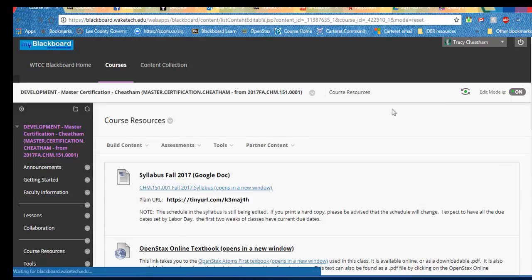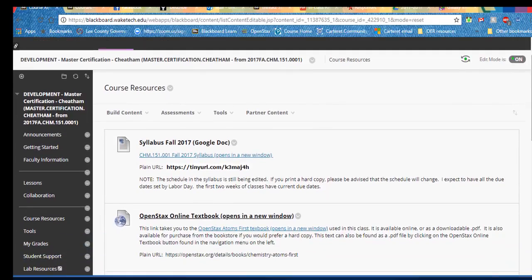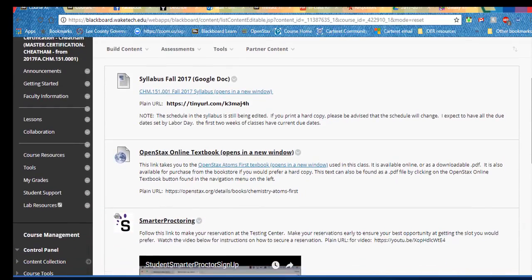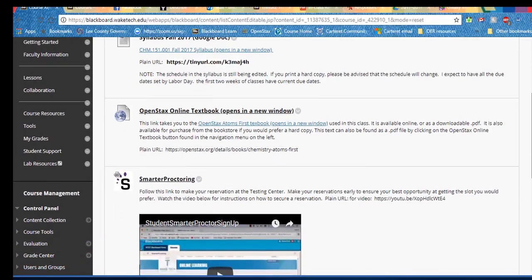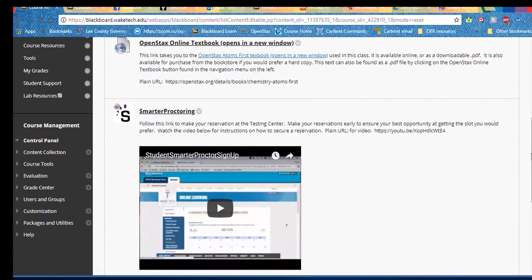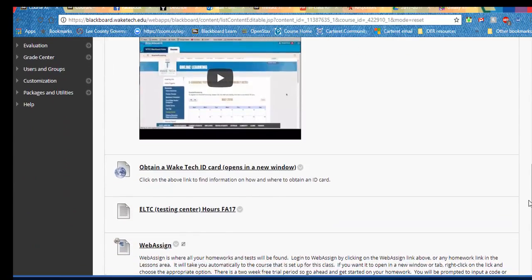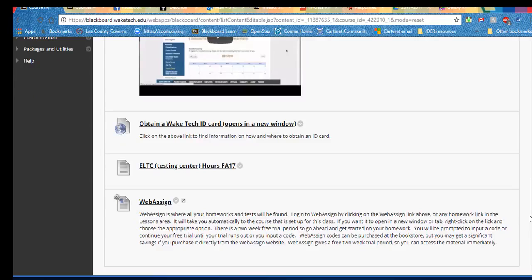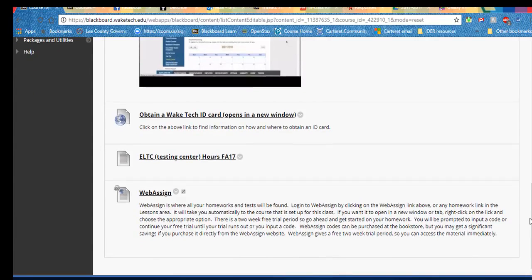And under my course resources, most of this information is linked out to other places, so I have the syllabus actually posted here, but it's linked in the Getting Started area. I have their textbook here. We use a free online open educational resource called OpenStax. Information about how to set up a proctored exam. Information about how to obtain a Wake Tech ID card. The Learning Testing Center, the Distance Learning Testing Center, as well as information about their third-party homework.